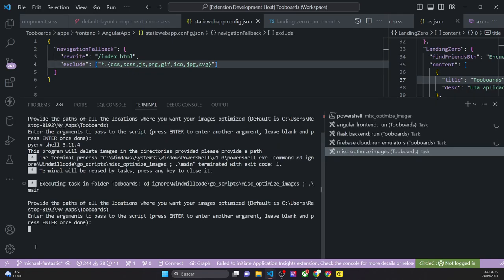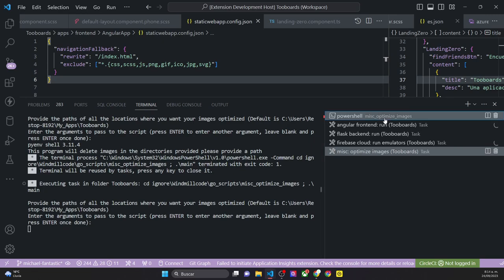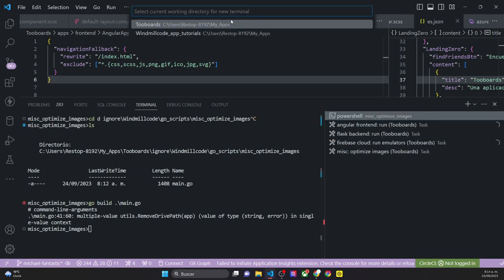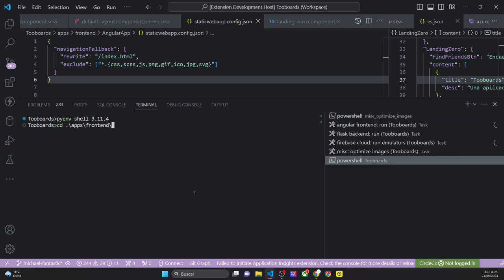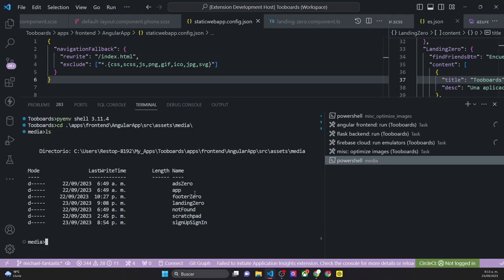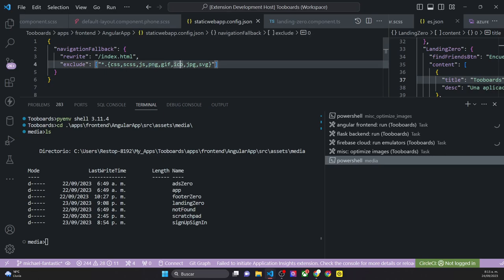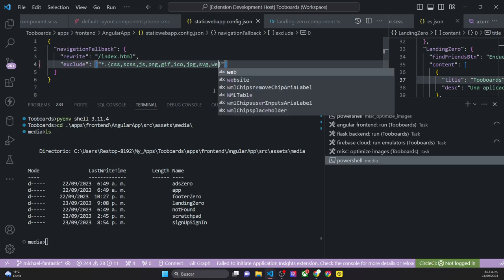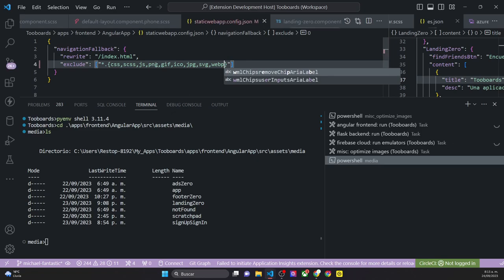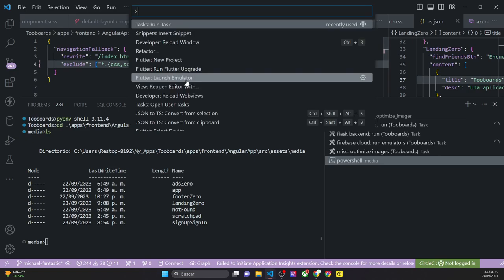All right, so cool. So basically, instead of providing a path, essentially I want to find where my Angular application is running. Media, right? So basically these are supposedly where all my images are. The command I'm going to use is going to deal with PNGs, ICOs, JPGs, SVGs, and then I think WebPs. I'm going to also add that in as well. So basically I want to just grab only these file extensions and nothing else. But first things first, let's see if everything gets backed up.